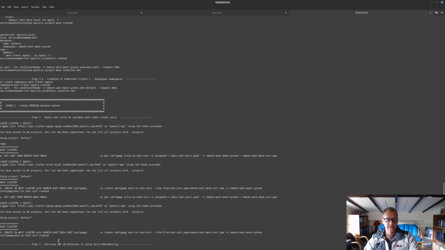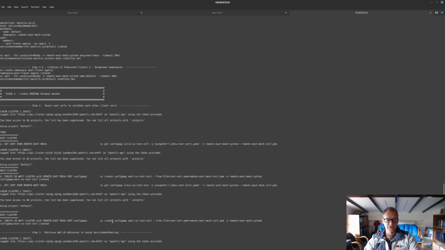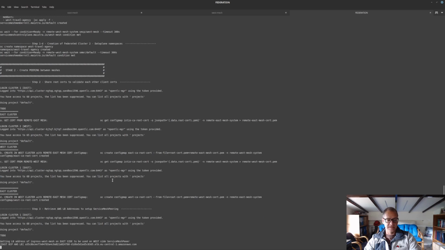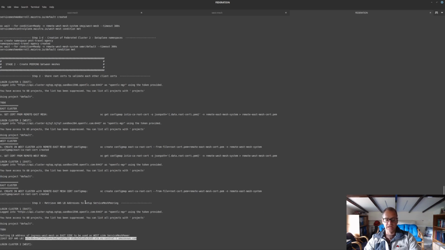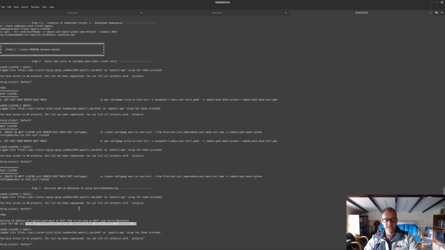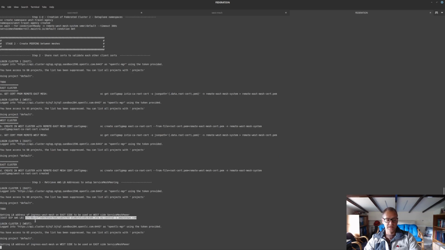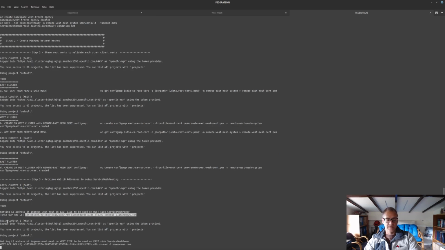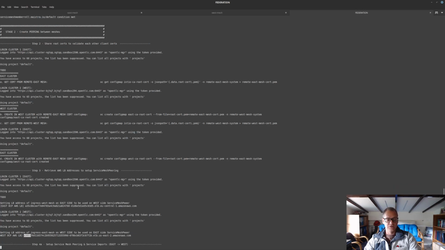Next, we will retrieve the AWS load balancing addresses, which are required for the service mesh peering. And now this is the east address, the A35, and this will be utilized in the peering configuration on the west side. We will also get the AWS load balancing address, this A3053, on the west side, and we will use it in the configuration on the east side, the service mesh peer.